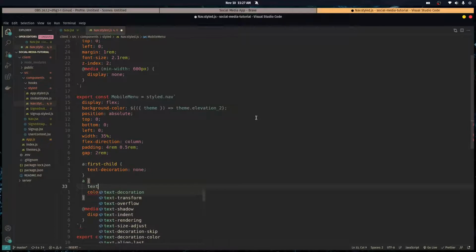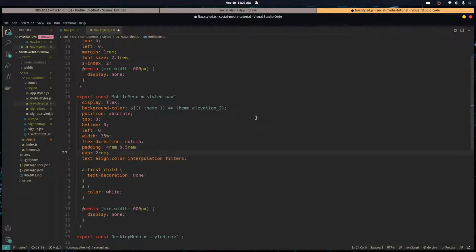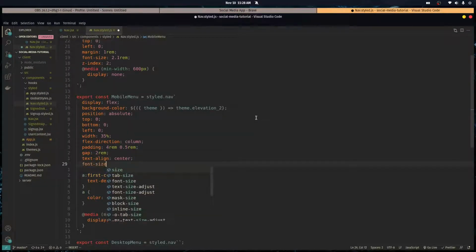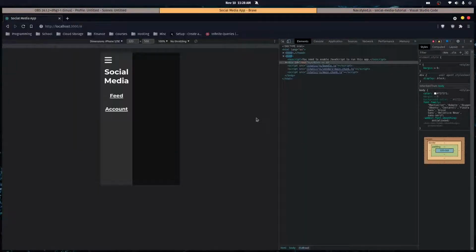And let's do a text align center. Perfect. And a font size of 1.5 rem. It's a tad too big. Looks good to me. And a font weight of bold. Perfect.